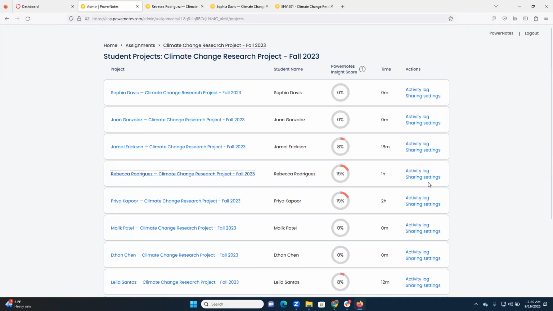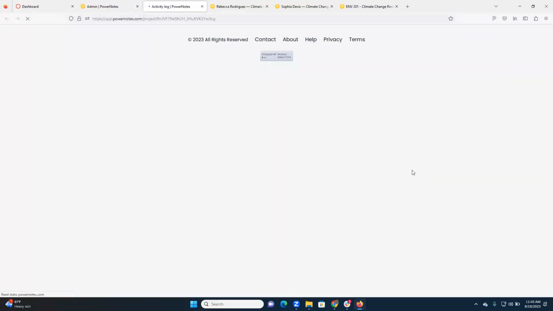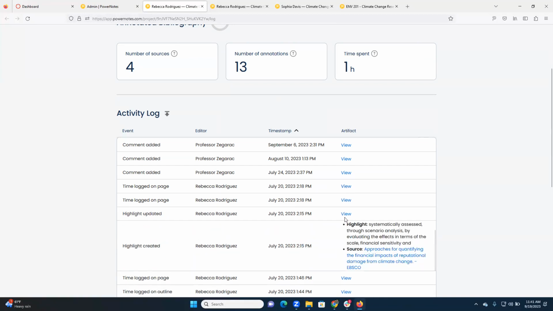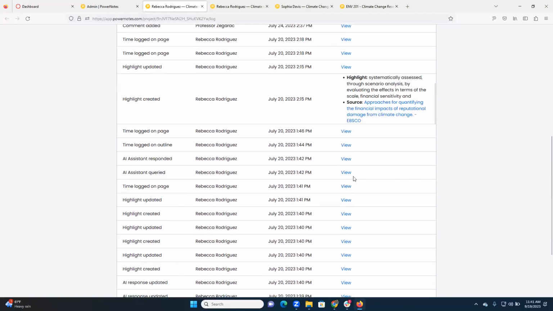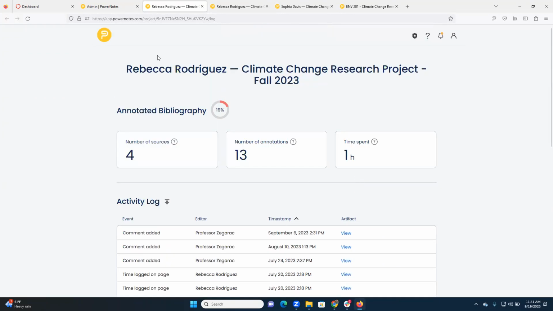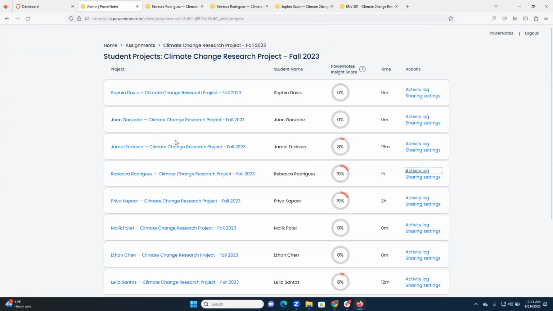You will also have additional visibility inside of their project with an activity log. And the activity log will show everything that's happened inside of this project, including time logged on pages, highlights created, and even if the AI features, if they were turned on, how they were used. All of that is also visible inside of the actual project outline.